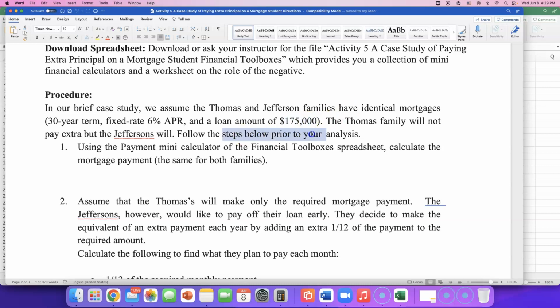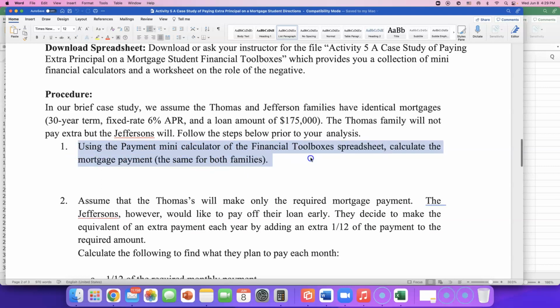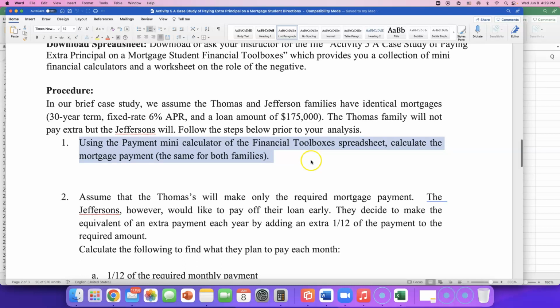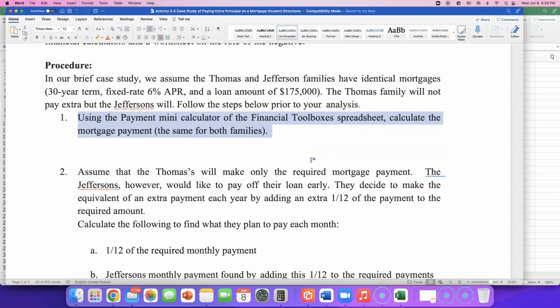Follow the steps below prior to your analysis. Using the payment mini calculator of the financial toolbox spreadsheet, calculate the mortgage payment. Okay, so they are going to have the same mortgage payment, right? Everything is the same. It's just the Jeffersons will be paying a little bit extra every month. But the mortgage amount, the amount due, is the same for both families. So let's go figure that out.